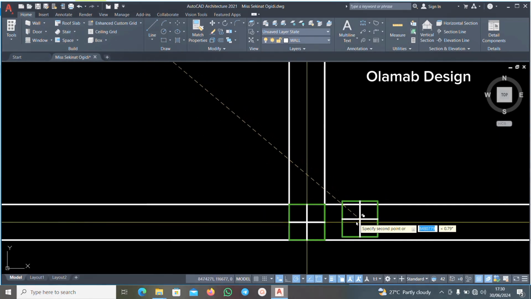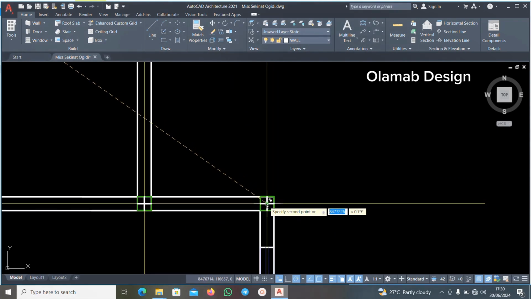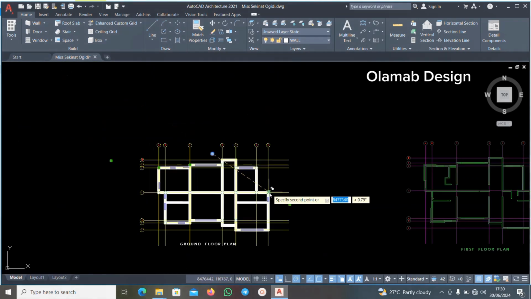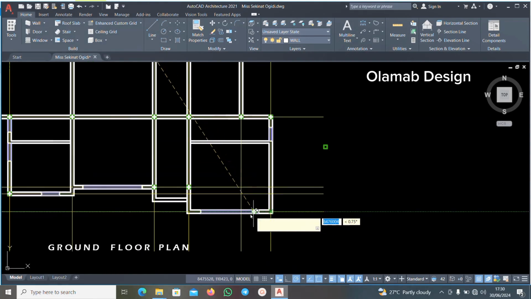Make sure all those columns snap at the center where you need them. Then I'll also place a column at this point. Then let me check this angle. I said I need a 225 by 450 column. Let me see.